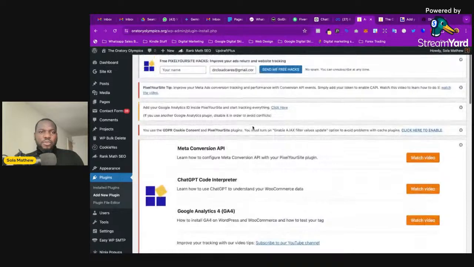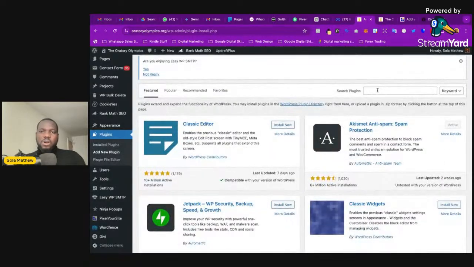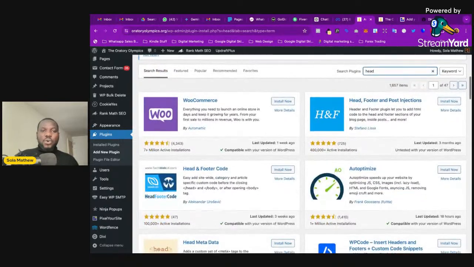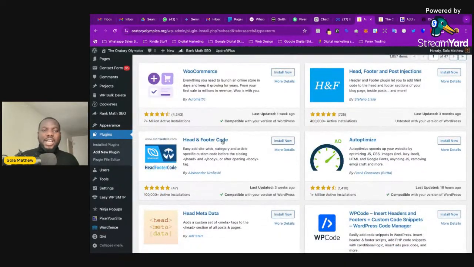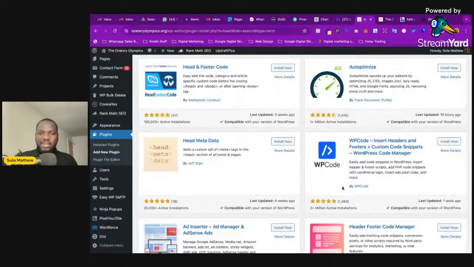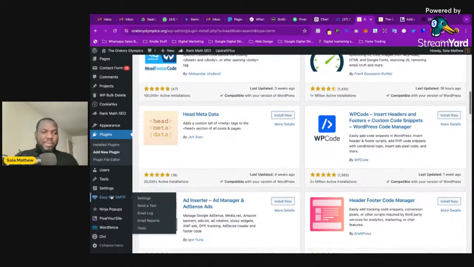So I will just search for head. But it's basically code. Here it is, Head and Footer Code. If you install this plugin, it's going to give you the opportunity to add head and footer code. This is another one, it has 2 million active installs. You can see all of them are 5-star. So I'd prefer you install this one, so it will give you the opportunity to add the code. But the one that I want to use at the moment is called Divi.